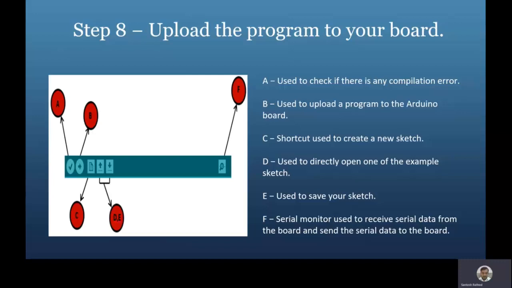Then we have the one labeled F, which is the serial monitor, used to receive the serial data from the board and send serial data to the board. So that's used for serial communication.